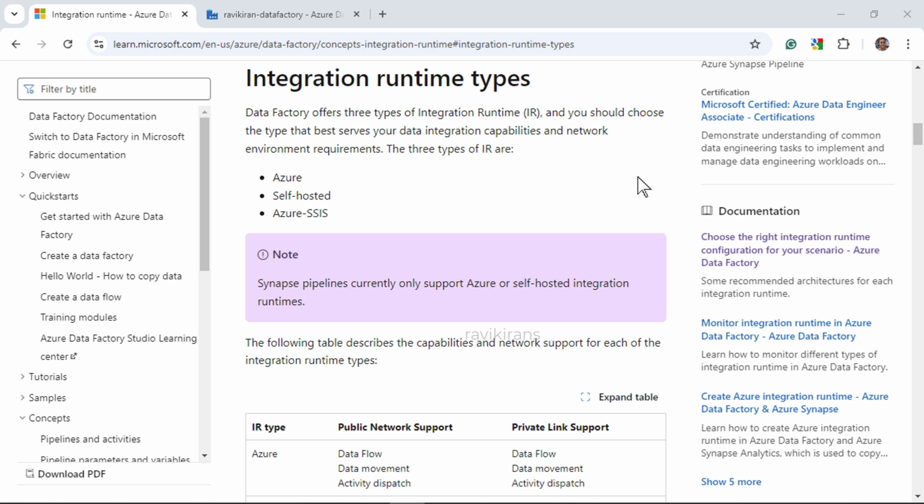Integration runtimes are the compute infrastructure used by Azure Data Factory. Azure Data Factory pipelines can be run with three types of integration runtimes. Azure Integration Runtime for cloud data stores, self-hosted integration runtime for on-premises data stores behind a firewall, and Azure SSIS integration runtime for lift and shift of SSIS packages to the cloud.